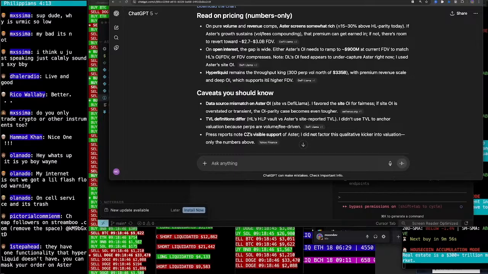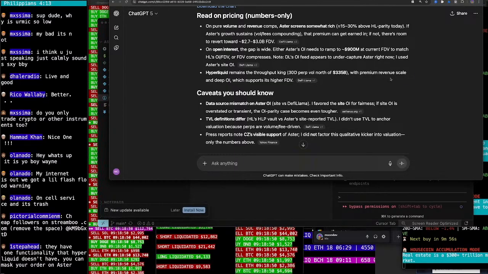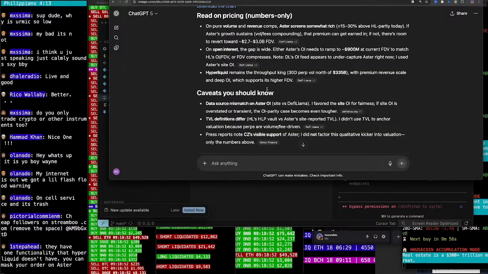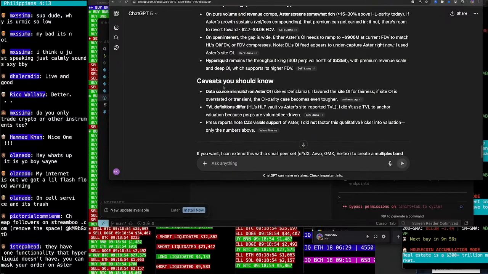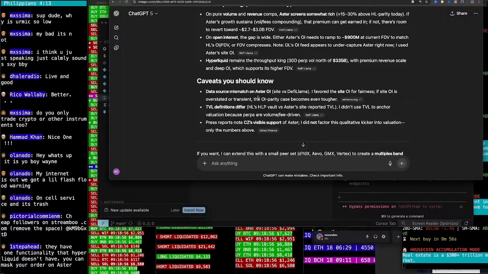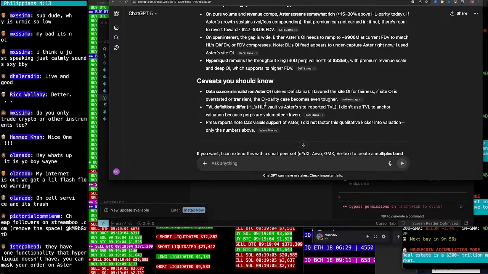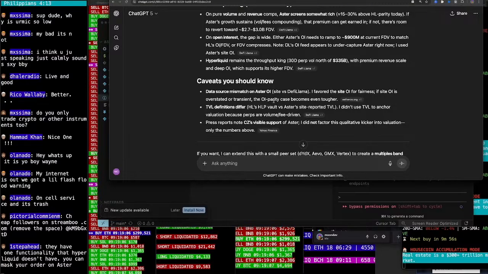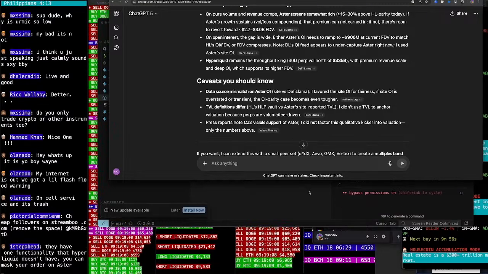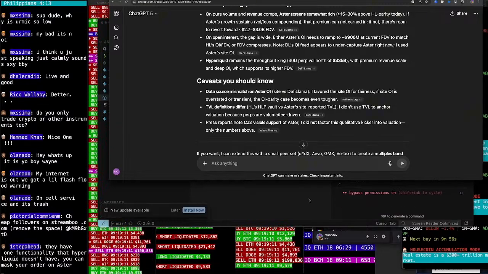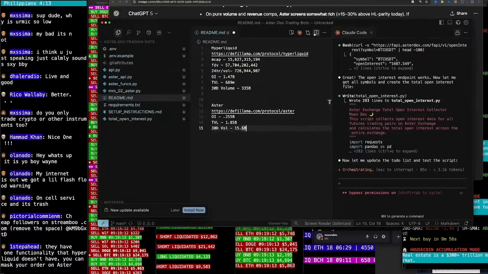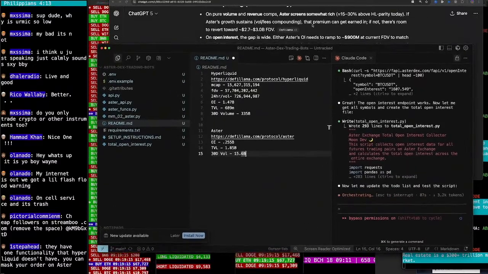Hyperliquid remains the throughput king, 30-day perp volume north of 335 billion, with premium revenue scale and deep OI, which supports its higher FDV. Caveats you should know. Data source mismatch on Aster OI versus DeFi Llama. I favor the site OI for fairness. If site OI is overstated or transient, the OI parity case becomes even tougher. Okay, so she's working on building a script in order to get the true OI.